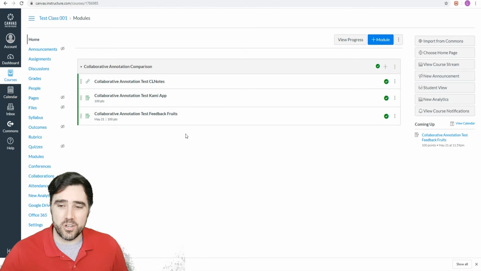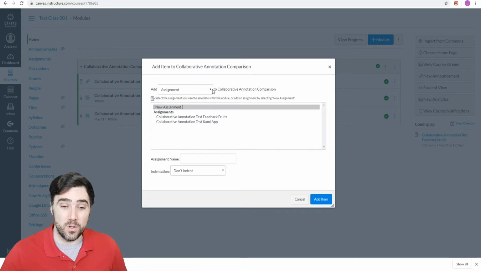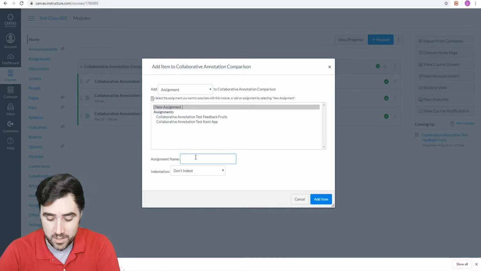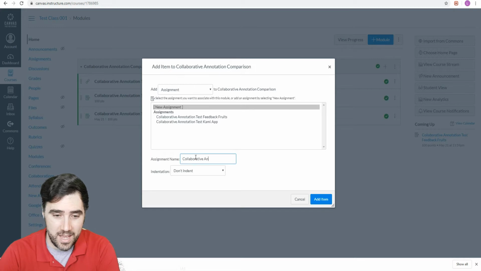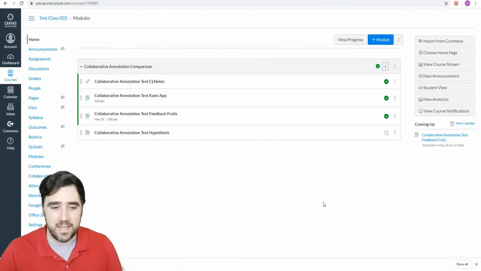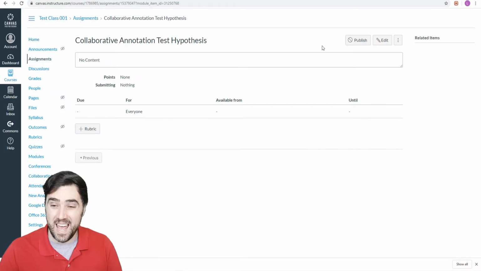Just like we've done before with FeedbackFruits, we're not going to create an assignment directly from the tool. We're going to be creating it as a separate assignment because we want to use SpeedGrader here. So here we go, collaborative annotation test hypothesis, and I'll add that. And just like before, we'll go into this and we will edit it.